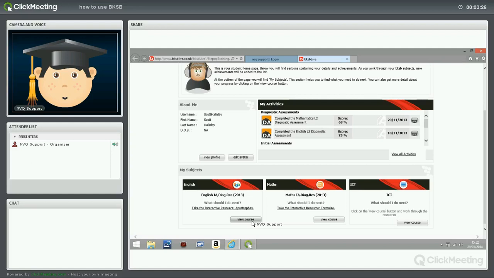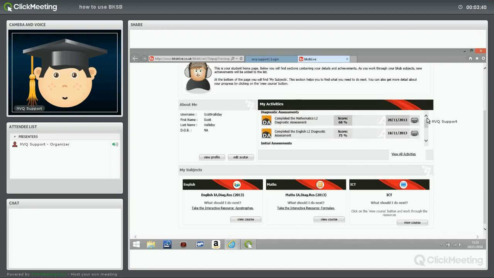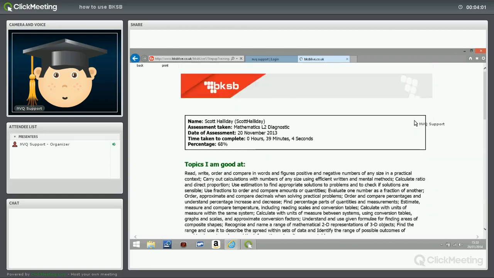It's not a pass or fail, but once you've completed it, it'll tell you that you've completed your diagnostic assessments and your initial assessments. If I scroll down there, it'll tell you the levels you're working at. But what's really important is, first of all, the score. If you're scoring around 75 and above, you're probably test ready and good to go for the test. If you're not, then we need to have a look at that and find out why. If you click on the print button, you end up with a document that tells you what you're good at and what you're not so good at.